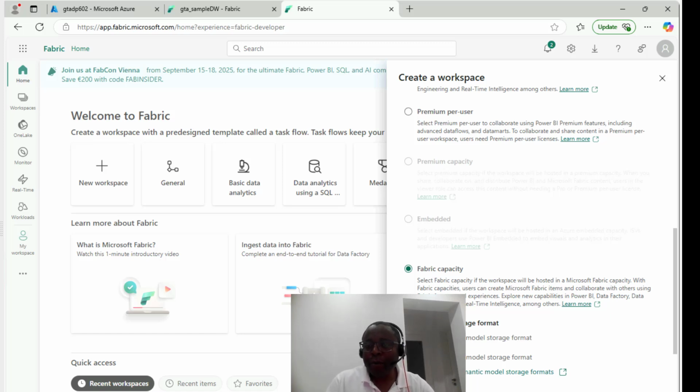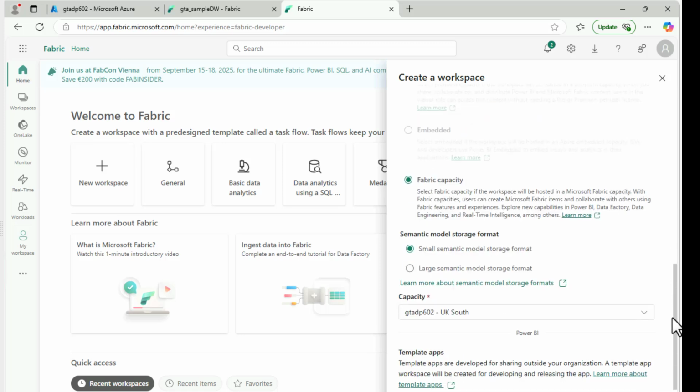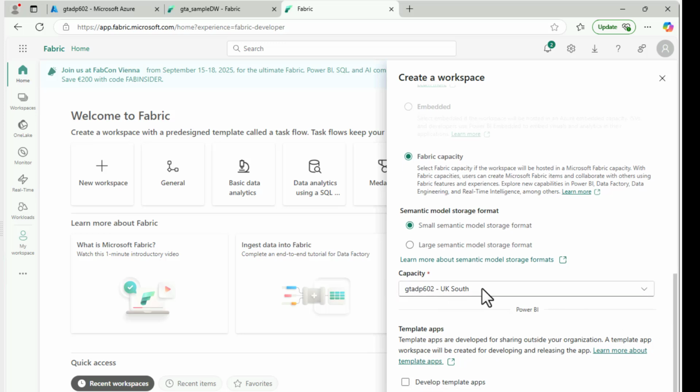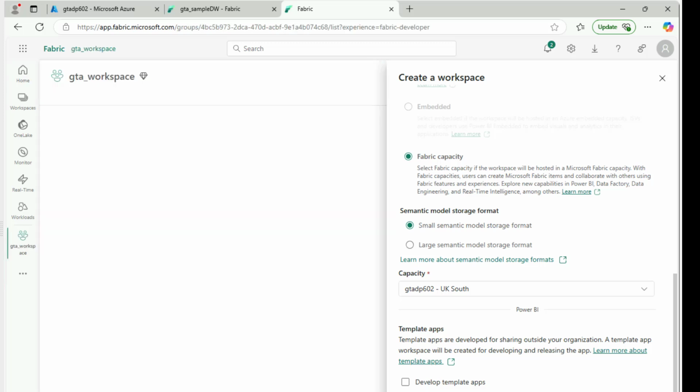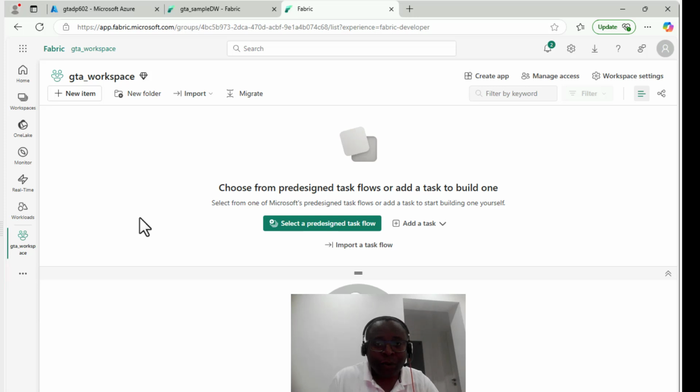So inside of our Microsoft Fabric, we can create items and collaborate with other users or other features of Microsoft Fabric, like Power BI, Data Factory, Data Engineering, and a Real-Time Intelligence component. So using this Fabric capacity, and here we have to select in which resource it's created. And if I click apply, now the workspace is created. This workspace is actually empty. That means we have no data.